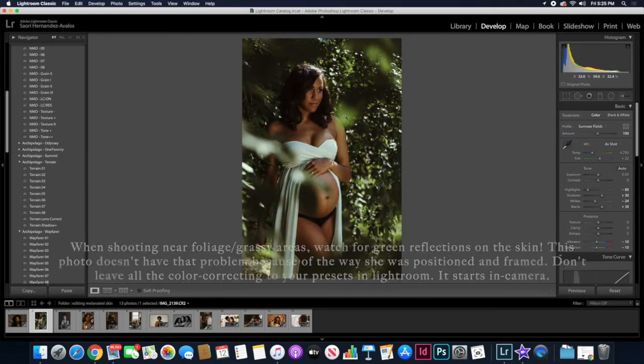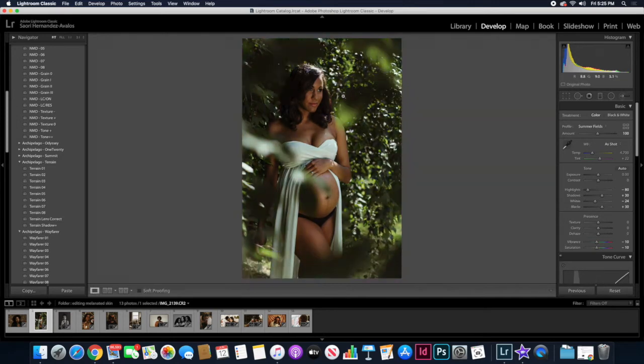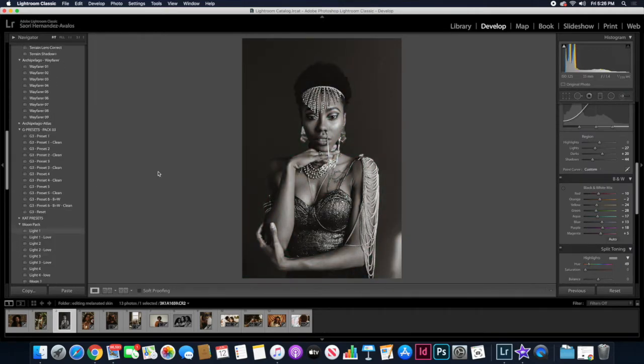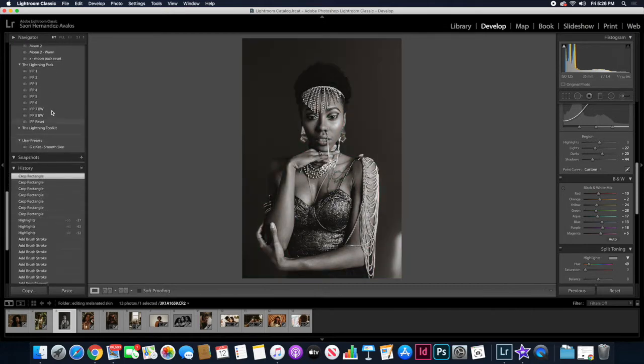And here's a quick before and after. I'm obsessed. To me, this is perfect. So yeah, now moving on to this one. This is the before and after, and I went with a black and white for this one. It would have looked great with a color preset.